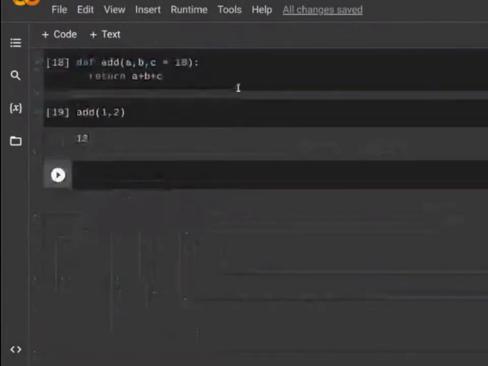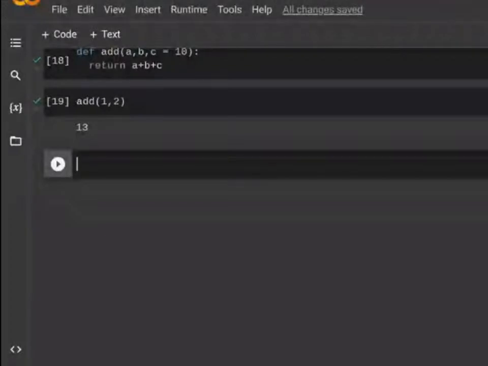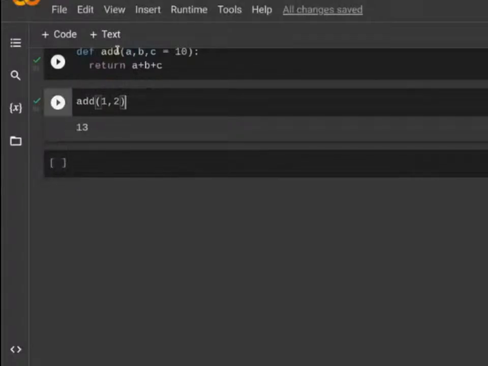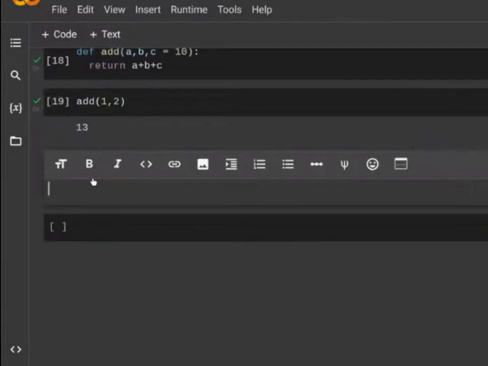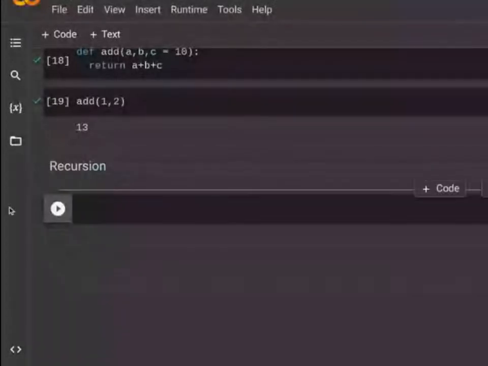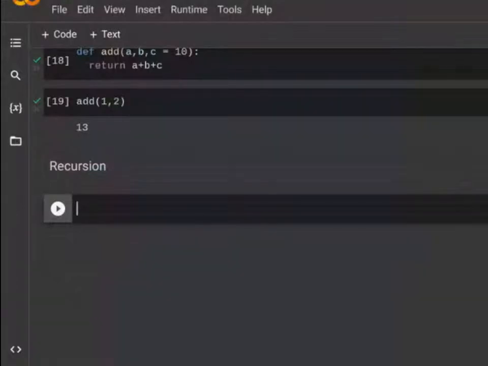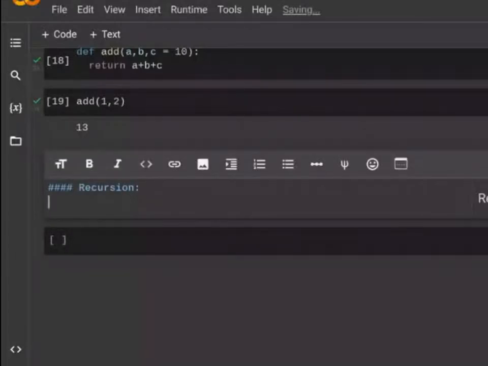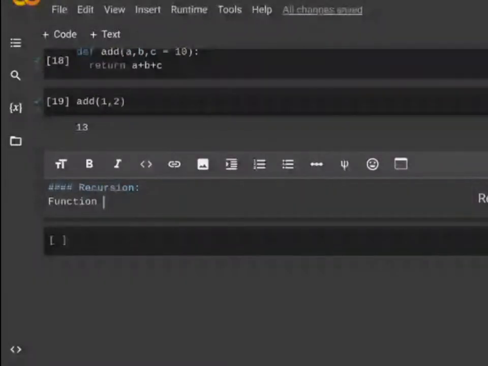All right. So yeah, let's move on to recursion, which is a very interesting topic. So recursion is basically a function calling itself. This is a function calling itself.